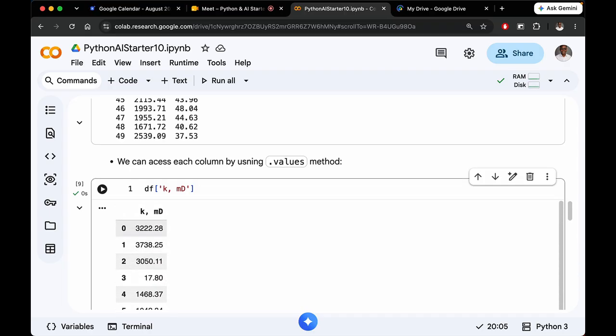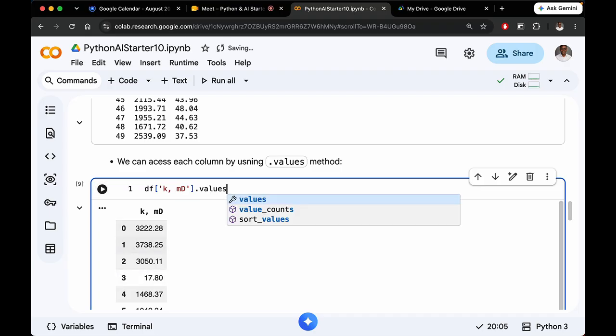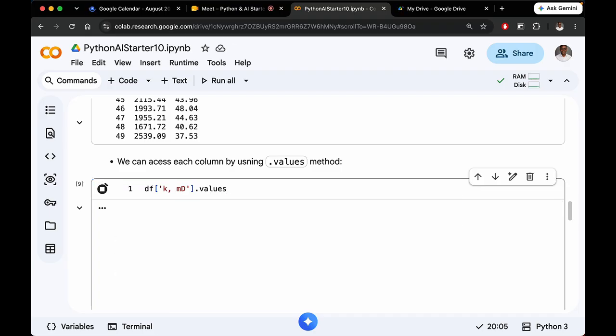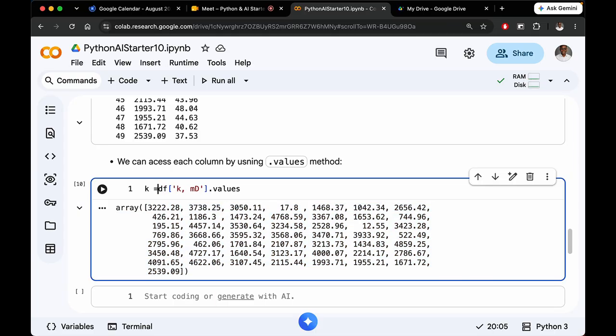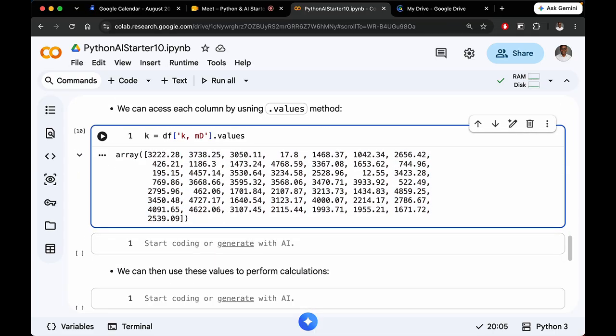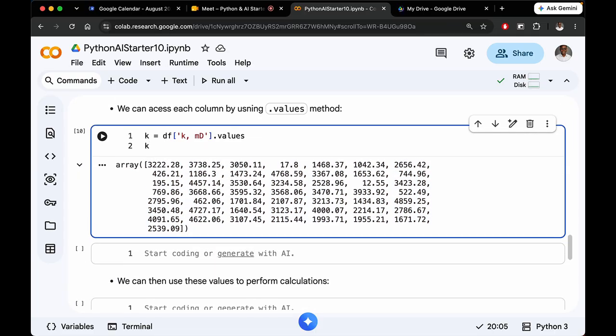We just want the values. So you add a method called values so that we only get the values in a list, not as a data frame or as a column. So when you pass dot values, we'll get the values of the permeability column in a list. So you can store that as k, and you can do the same thing for the height as well.